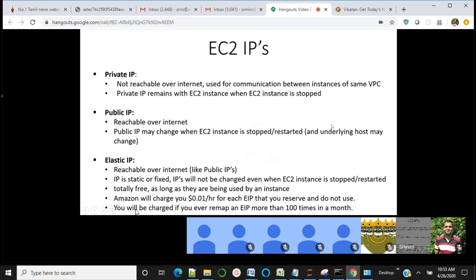That's where elastic IPs are handy for you. It is reachable over the internet like a public IP. But the main difference is that you can give a static IP, and this elastic IP is generally static or fixed, basically. So this IP will not change. But one caveat you need to remember is it is free.